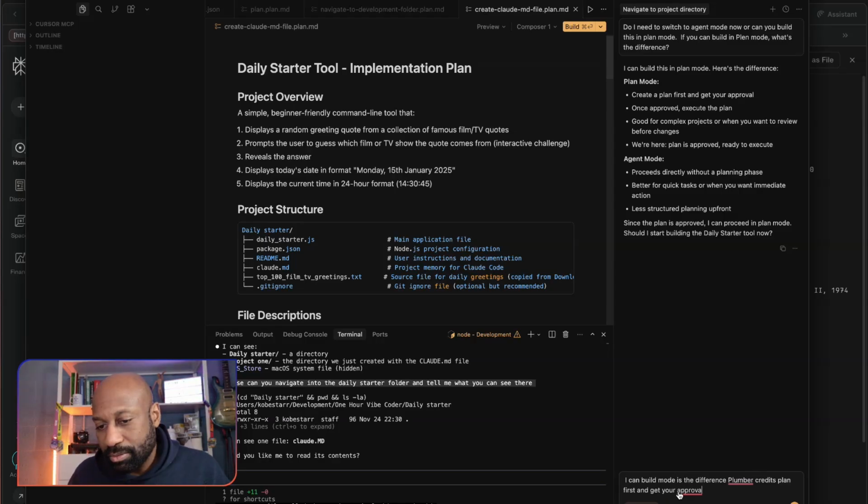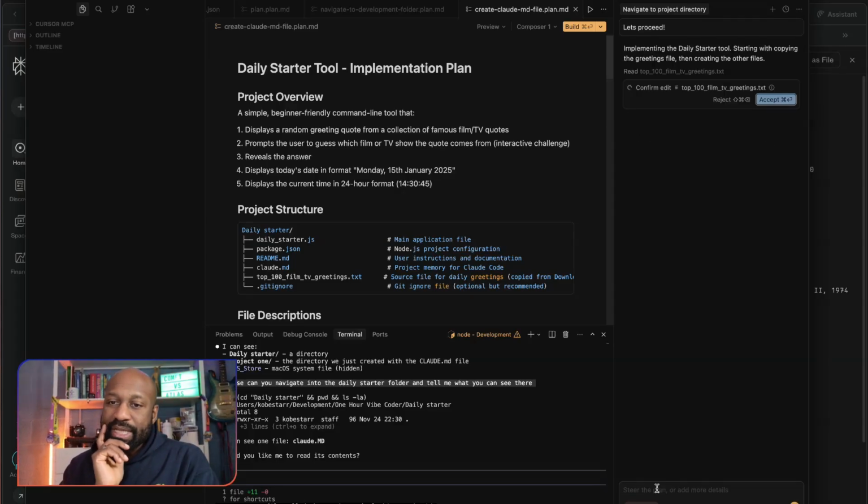Okay, so let's proceed. Okay, implementing daily starter tool, starting with copying the greetings file and then creating the other files.